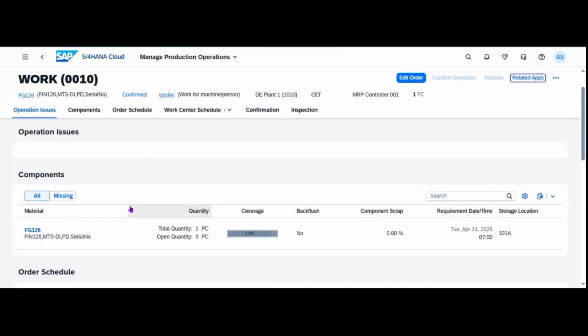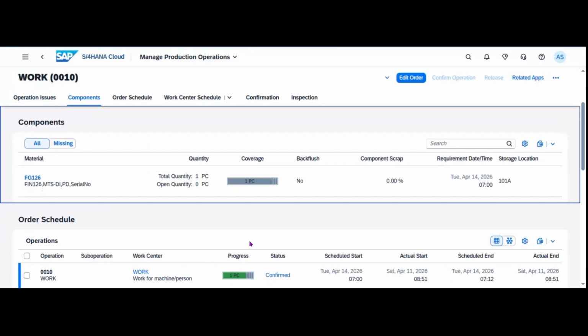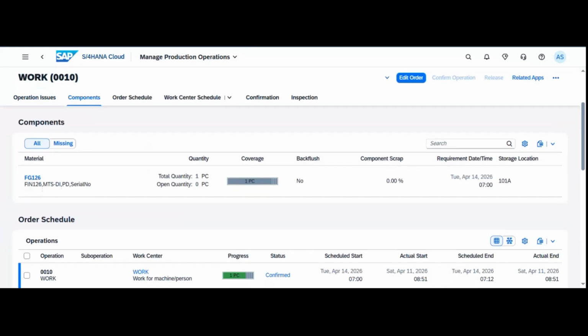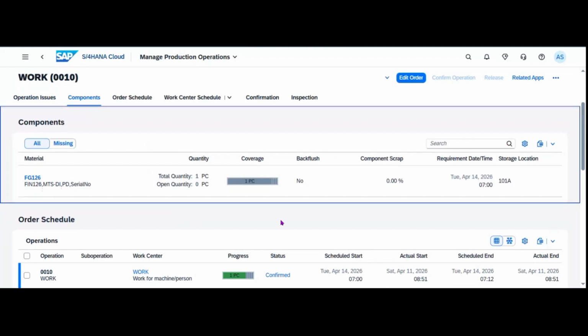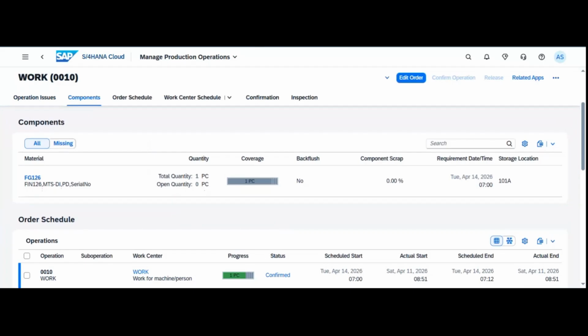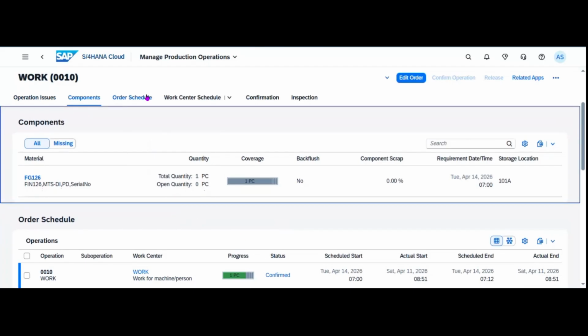Component: materials, total quantity, and issue open quantity information for the order component display. So total quantity, open quantity 0. That means we have proceeded with our production operation.